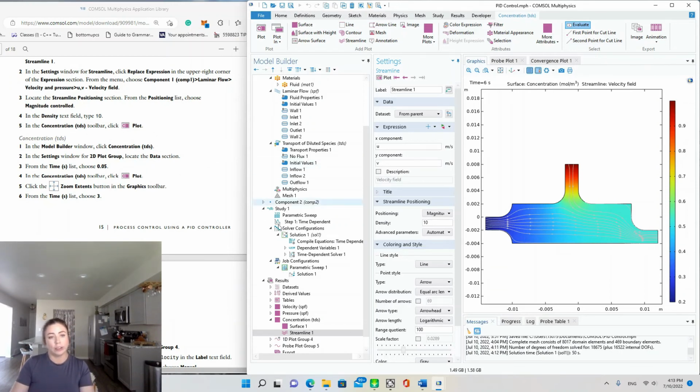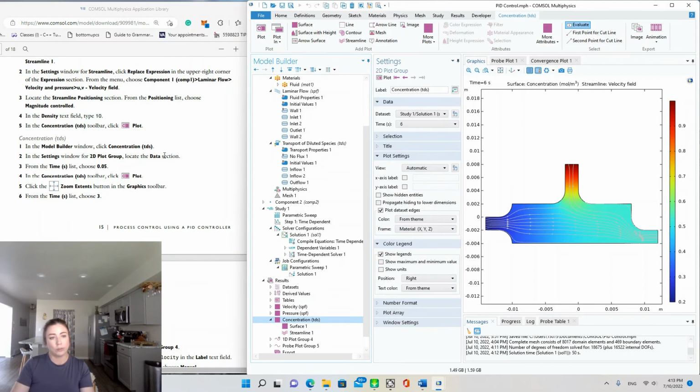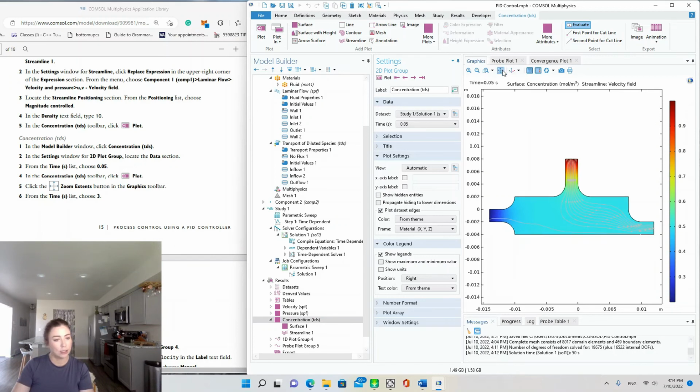in the Model Builder window, click Concentration TDS. In the Settings window for 2D Plot Group, locate the Data section. And from the Time list, choose 0.05. Right now, this is at the end of the time period for our range of output times. So we're changing this to 0.05 at the very beginning of this startup period, and Plot. All right, so we can see that our streamline and our surface plot gradient changed. Zoom extents.